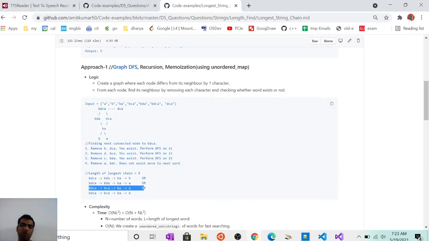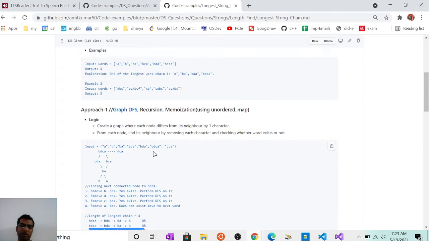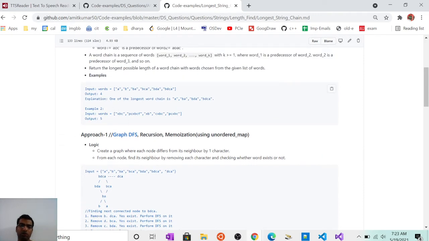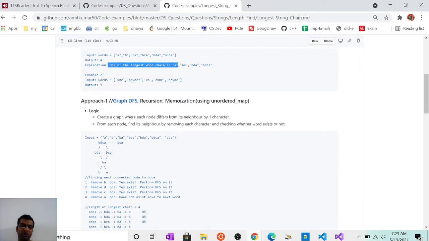Now one more case here is if the length of the word is only one. For example, if words is equal to A, then in that case we have to return 1, because the longest word chain in that case will be 1 only.